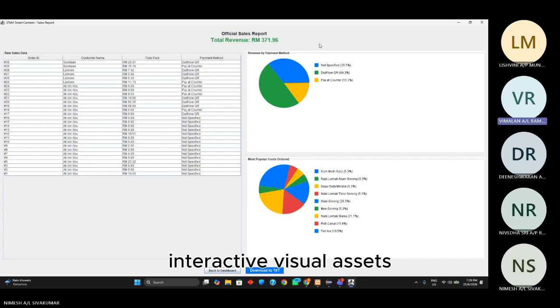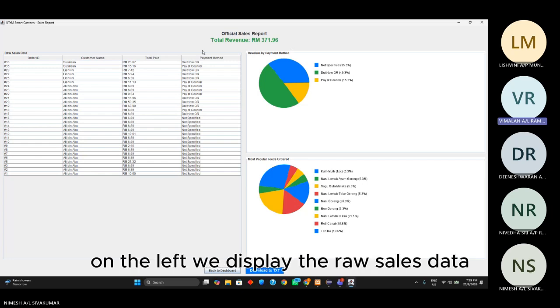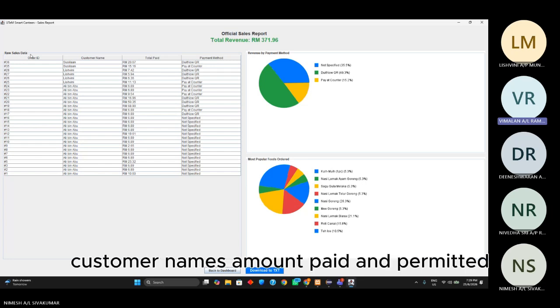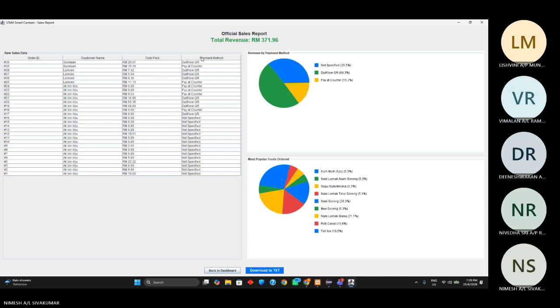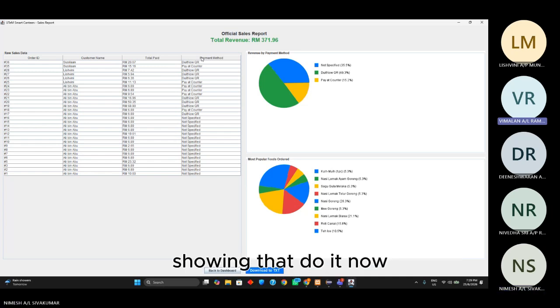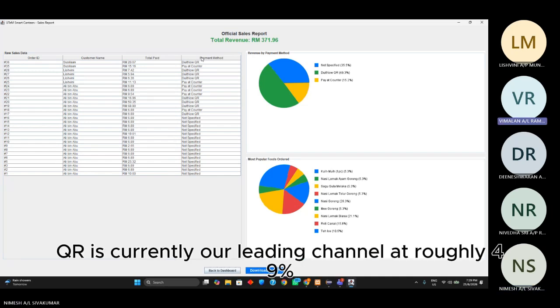interactive visual assets. As you can see on the dashboard, on the left, we display the raw sales data tracking real-time transactions, customer names, amount paid, and payment methods. On the top right, our integrated library generates a live breakdown of revenue by payment method, showing that DuitNow QR is currently our leading channel at roughly 49%.